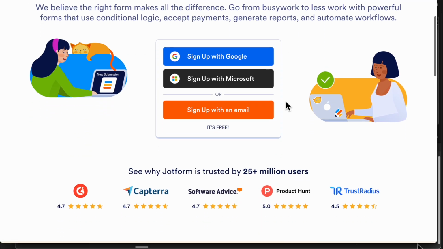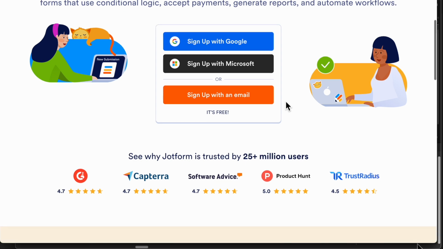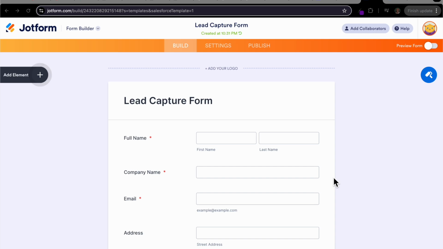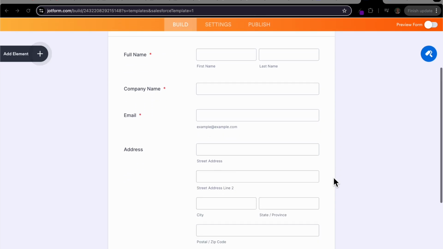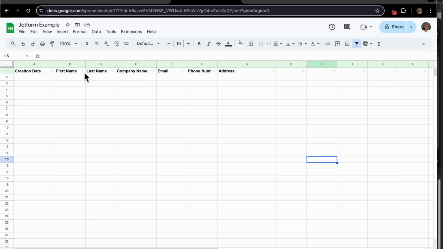So the first thing that you're going to want to do before starting this tutorial is making sure that you already have an account with Jotform and you already created a form, a lead capture form. Next, now this step can be skipped if you would prefer not to have Google Sheets, but if you do want to have your leads go onto Google Sheets as well, you want to make sure that all the fields on Jotform is also on your Google Sheets too.